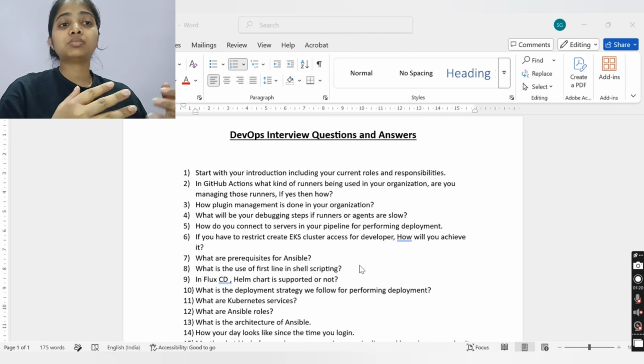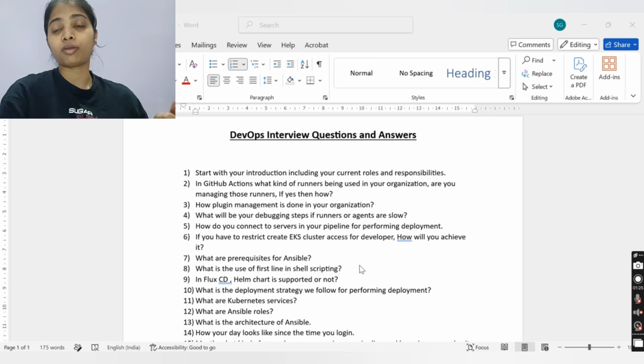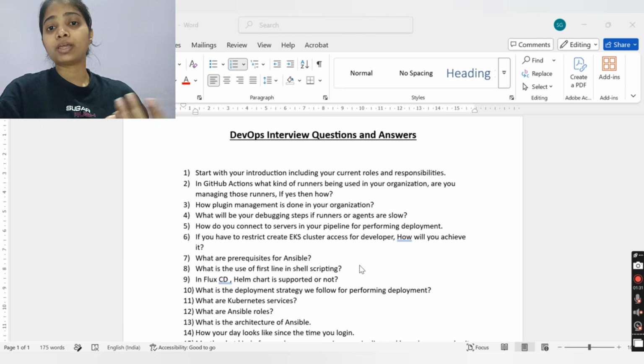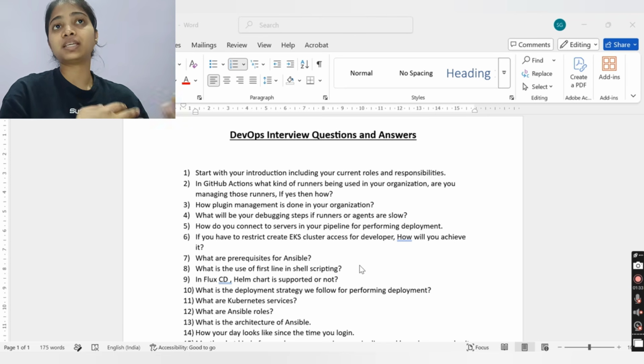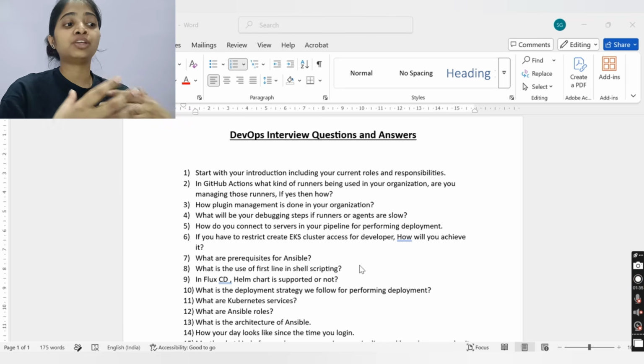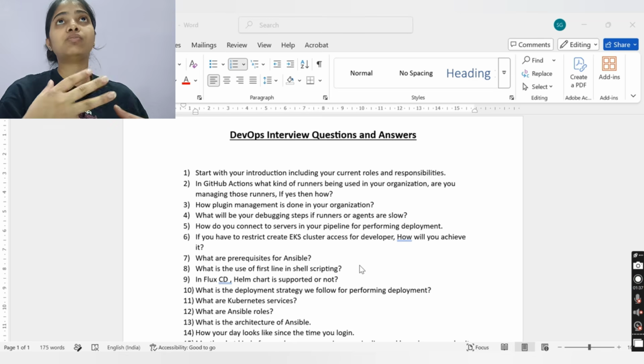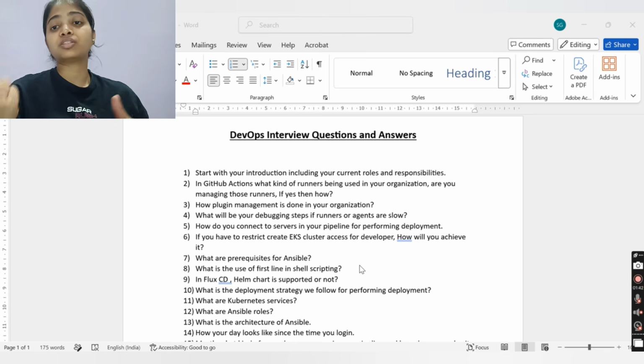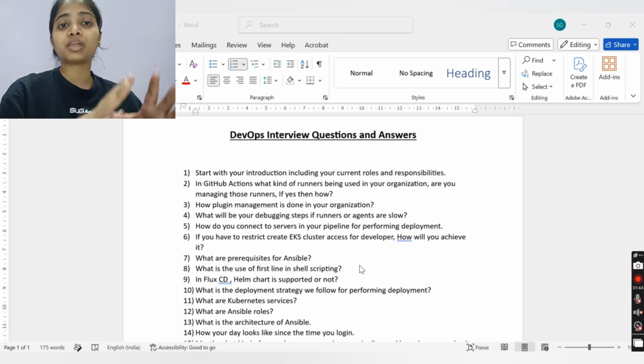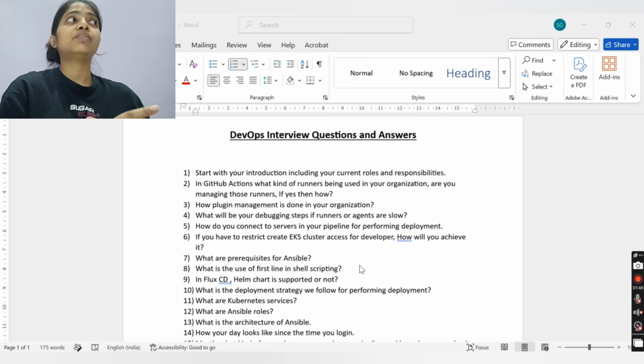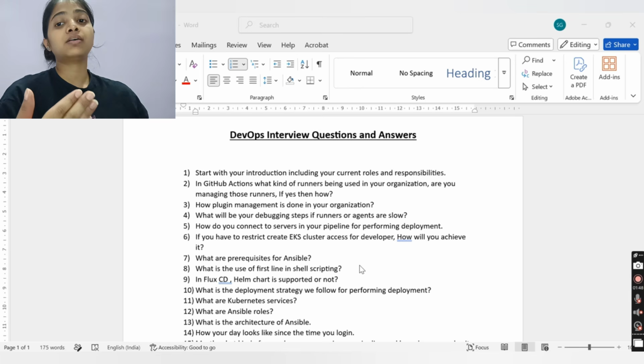Then the next question is how do you connect to servers in your pipeline for performing deployment? Basically the connection, like if you're connecting to AWS servers, then AWS STS get-caller-identity. If we use IAM roles for it, we assume those roles, and then we start connecting to the servers. This is how you need to frame your answer.